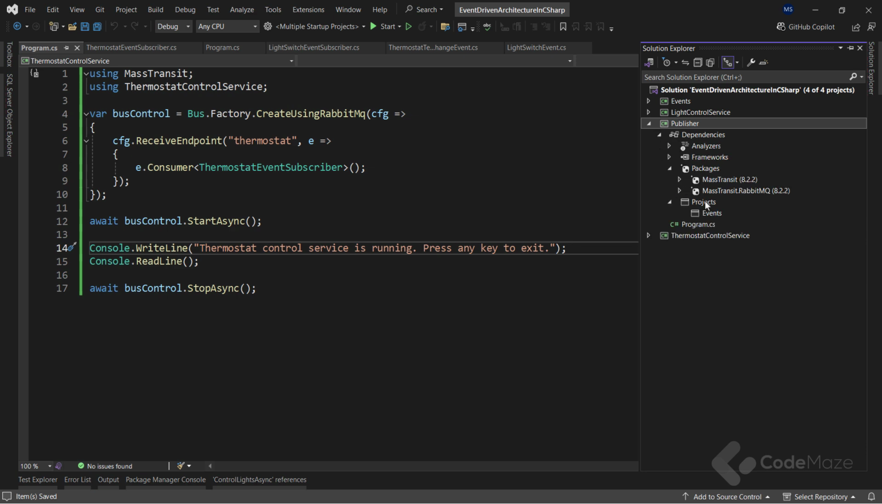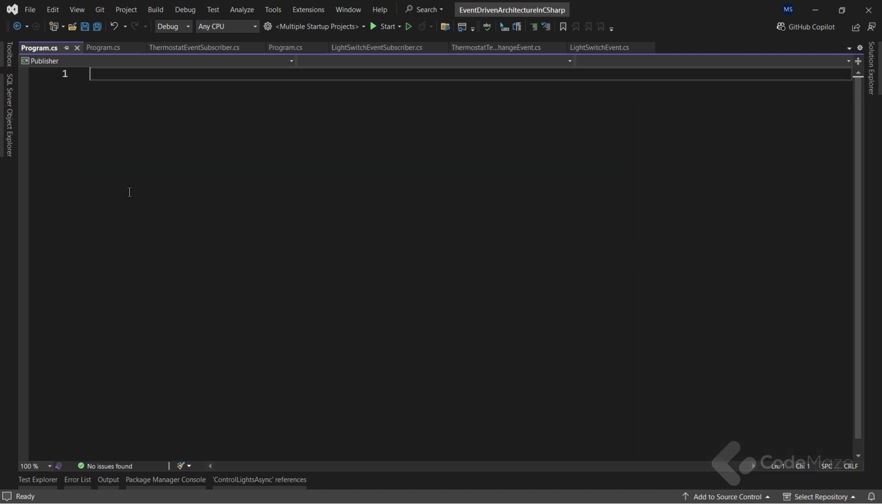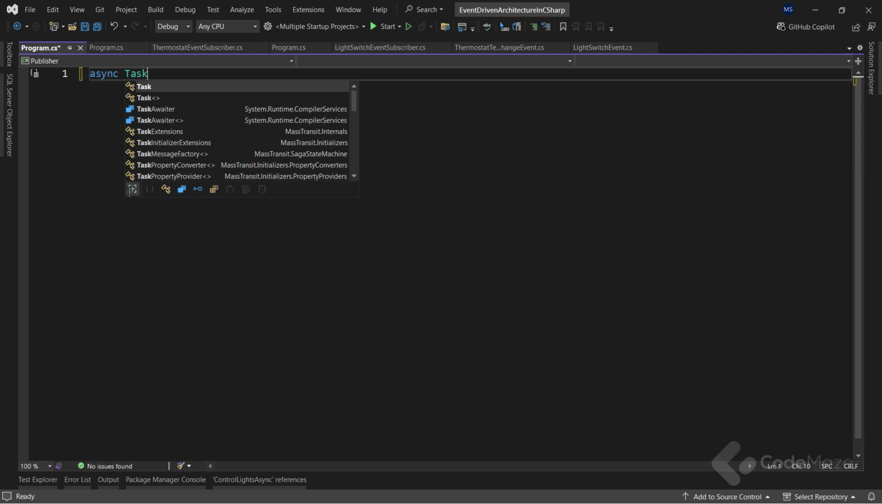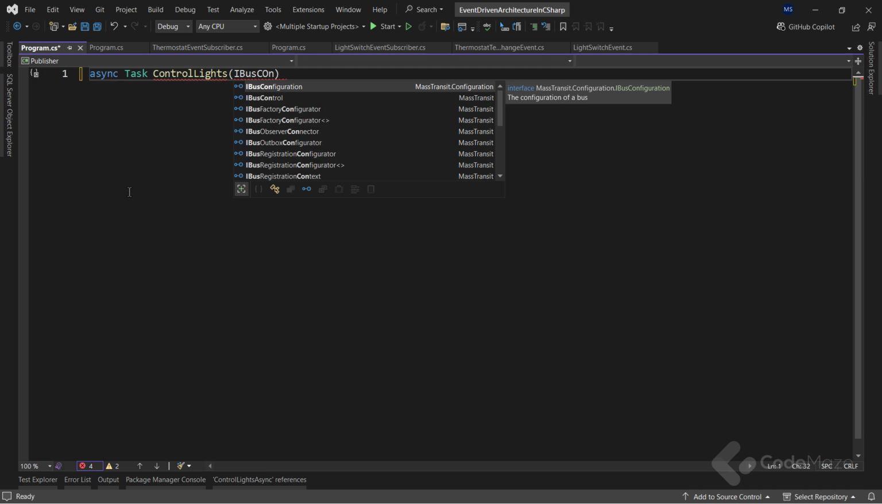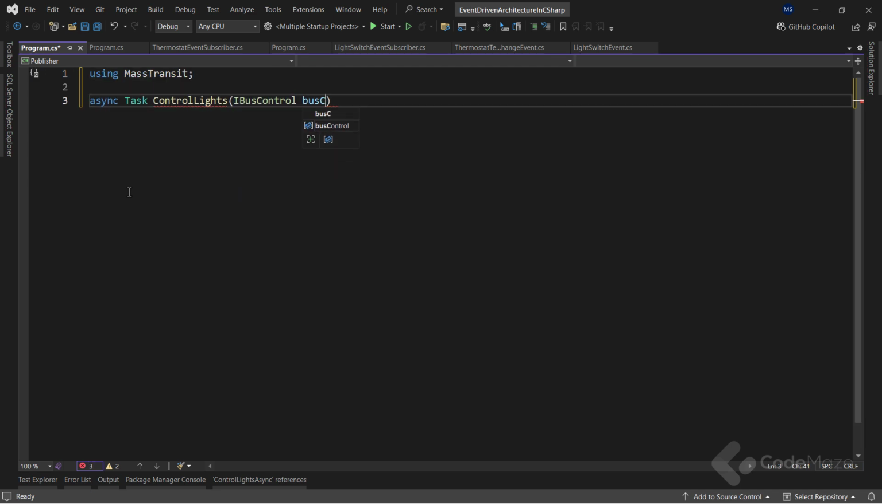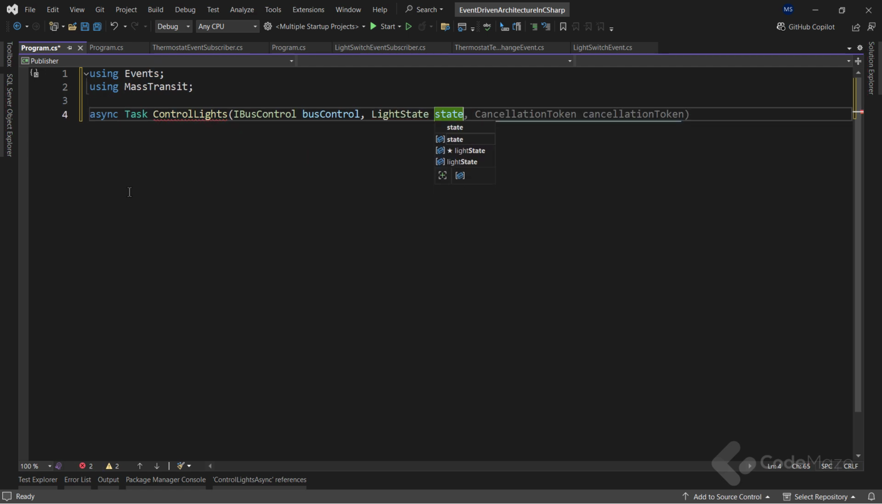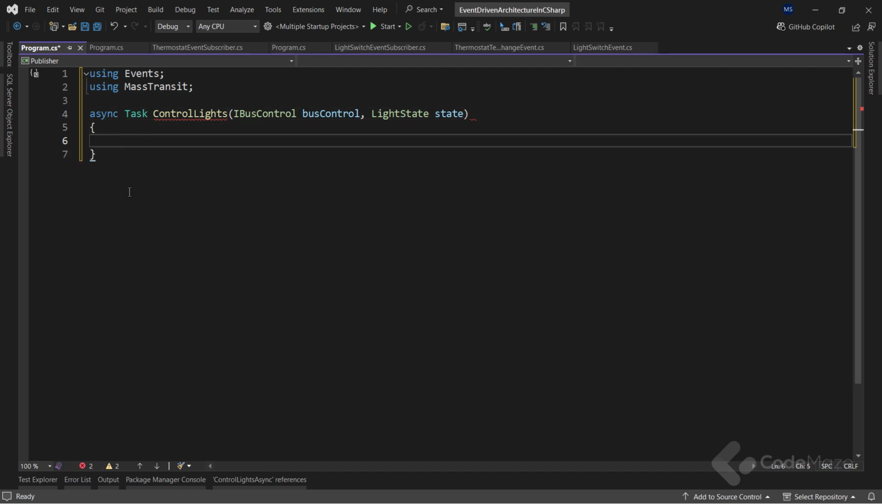Here, I also have a reference to the events project and installed the same libraries. With that done, in the Program class, let's create a ControlLights method. So it will be an async Task method named ControlLights. And it will accept the IBusControl type parameter named busControl and a LightState type parameter named state. In this method, I will just extract the logic that enables us to send a light switch event to control the state of the lights in our application.